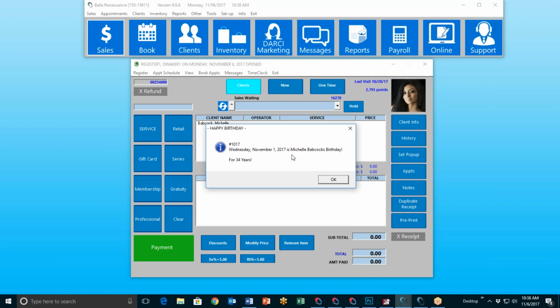If it was just a couple of days ago, it'll tell you that their birthday was just a couple of days ago, if you are keeping track of their birthday. So that little thing will come up. I didn't even know that was going to come up, but good to know.